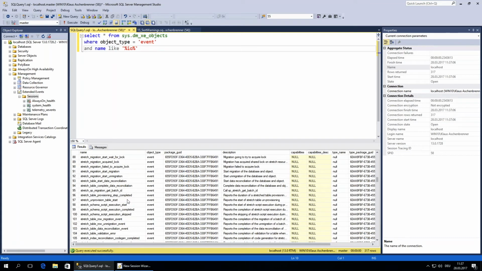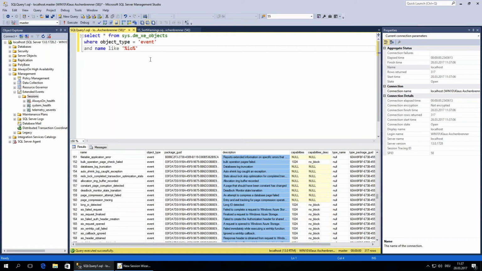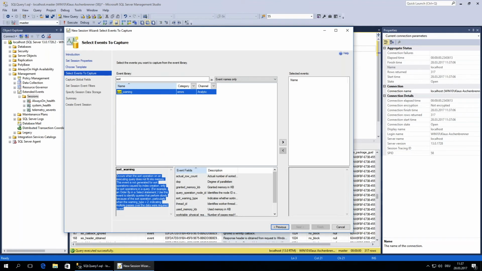As I've said in the beginning, when you look into books online, all those extended events are not described, because you have that description directly available in that dynamic management view. And that's really, really awesome. And that wizard just uses those dynamic management views in the background to give you that sort warning event. And again, you have that documentation. Of course, that documentation here about the sort warning is great.